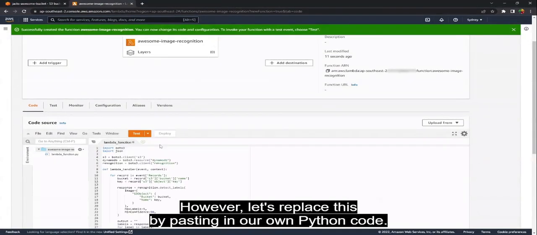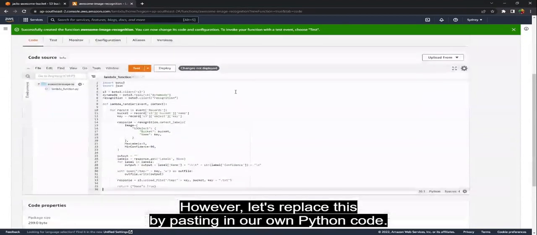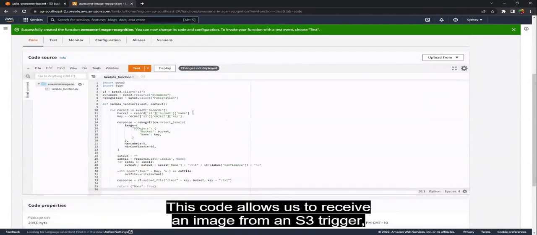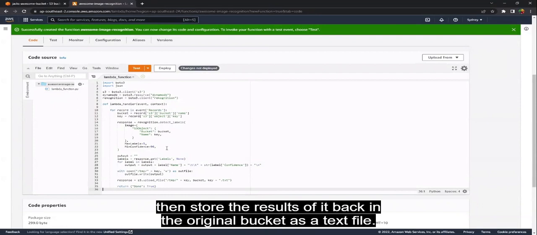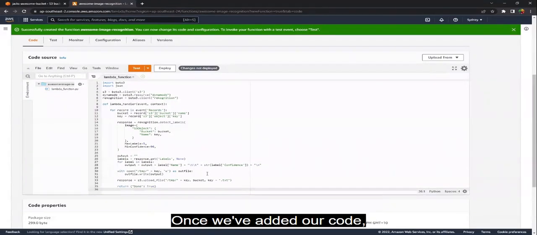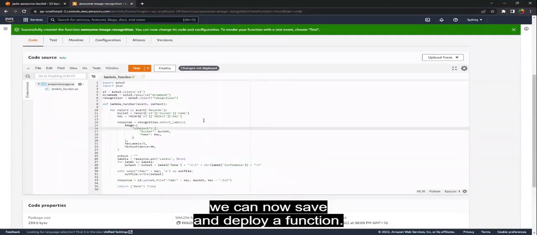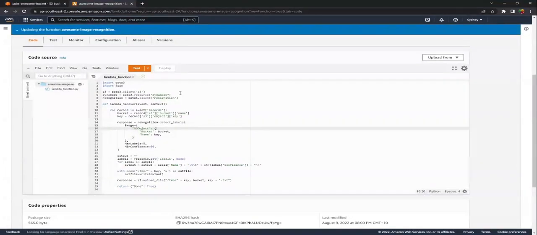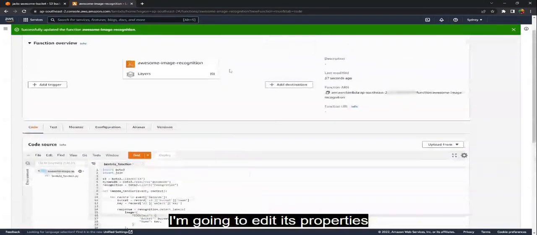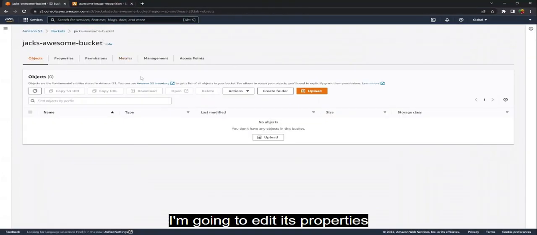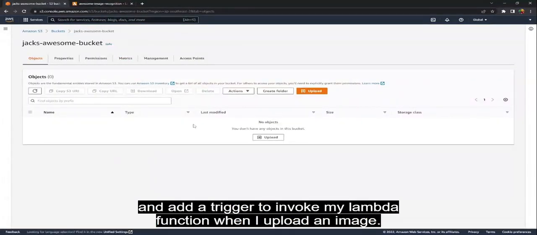However, let's replace this by pasting in our own Python code. This code allows us to receive an image from an S3 trigger, perform image recognition, then store the results of it back in the original bucket as a text file. Once we've added our code, we can now save and deploy the function. I'll now navigate over to my S3 bucket. I'm going to edit its properties and add a trigger to invoke my Lambda function when I upload an image.